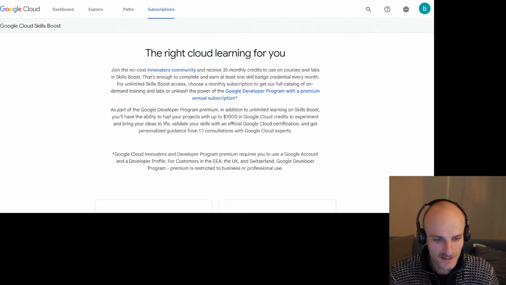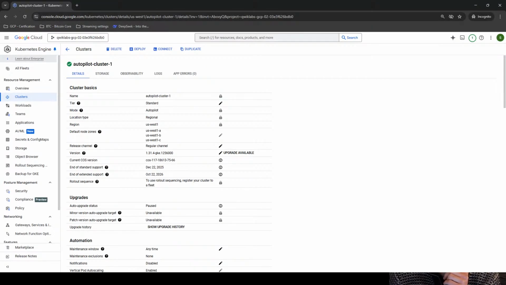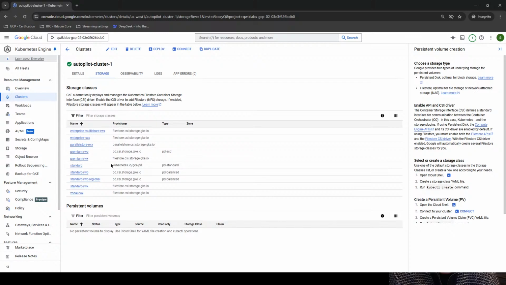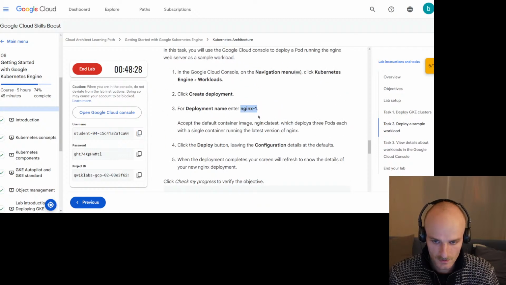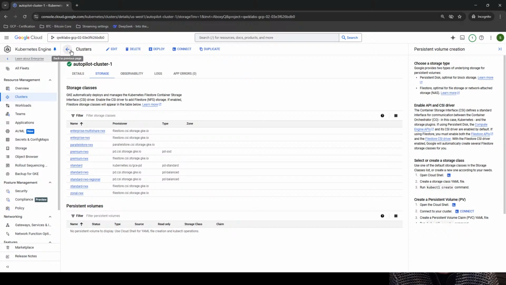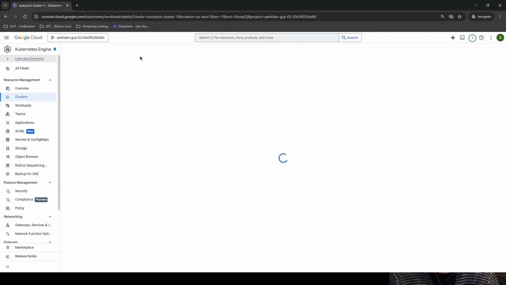Okay, so let's see. Now we have the cluster ready here, so I will stop my random wandering. Okay, we have the cluster ready. And here we have the storage classes, all the storage used by our cluster. We copy these and go to create a deployment.